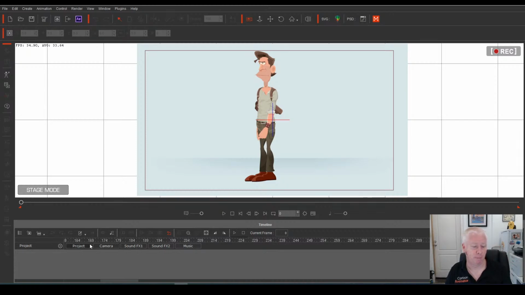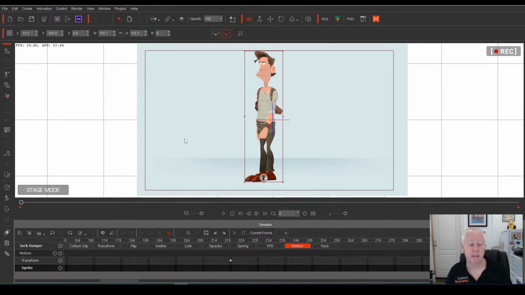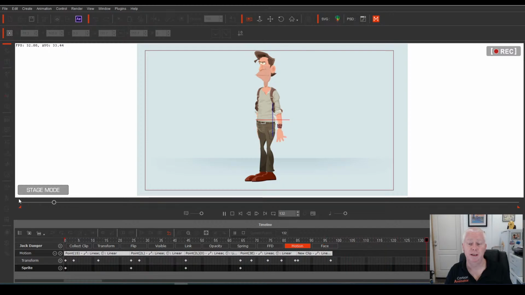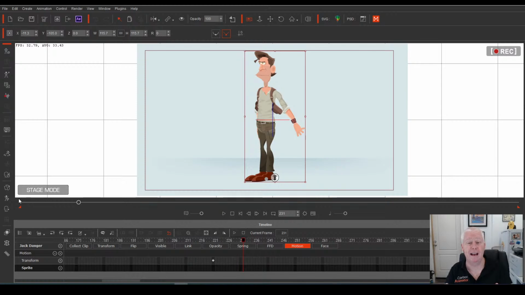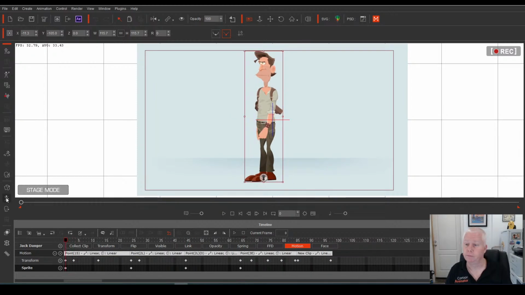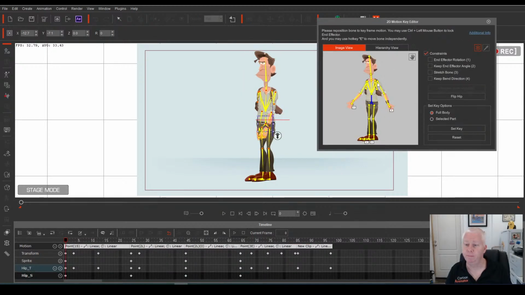I'll slow it down. If we open Jack on this project and we go to motion, select Jack, see what happens to start with. Jack goes into a motion, but at the very end of it he stops and his arm keeps sliding up. We don't want that. We want his arm to stay still, but it's sliding up. So we need to find a way of fixing it. All that's happening, and we will open the 2D motion key editor so that we can see.